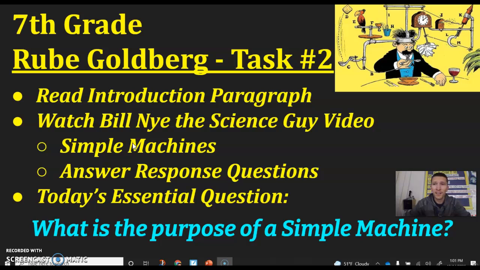And if you haven't done task number 1, you want to make sure that's completed so that you know what those 6 simple machines are and what you're looking for. And then along with listing different simple machines, there's a few response questions that you're going to be completing that are fill in the blanks. And your central question at the end of task number 2 is, what's the purpose of a simple machine?